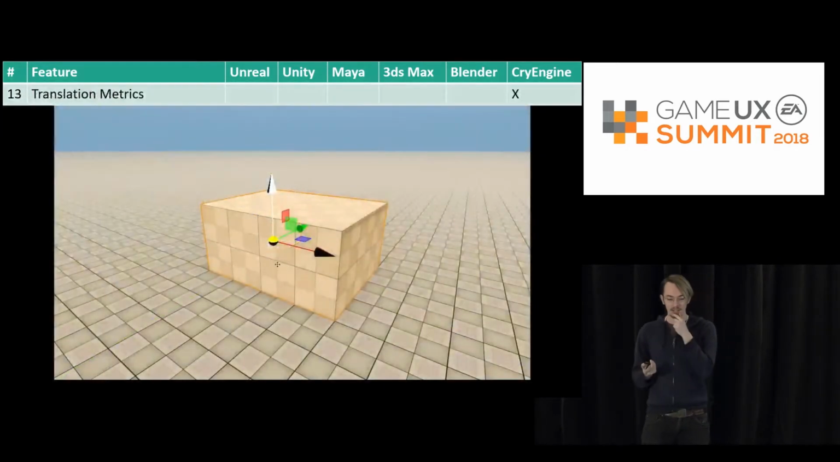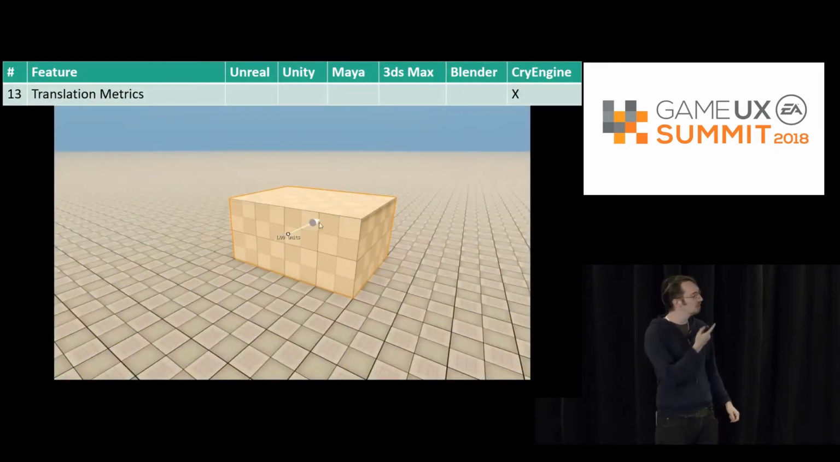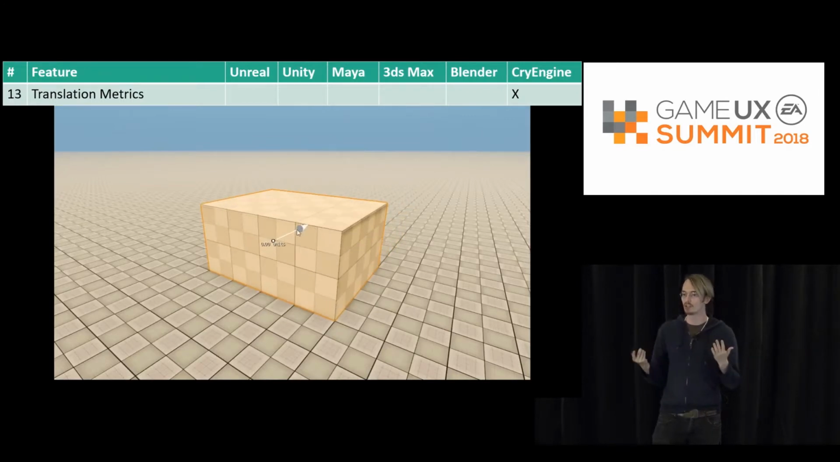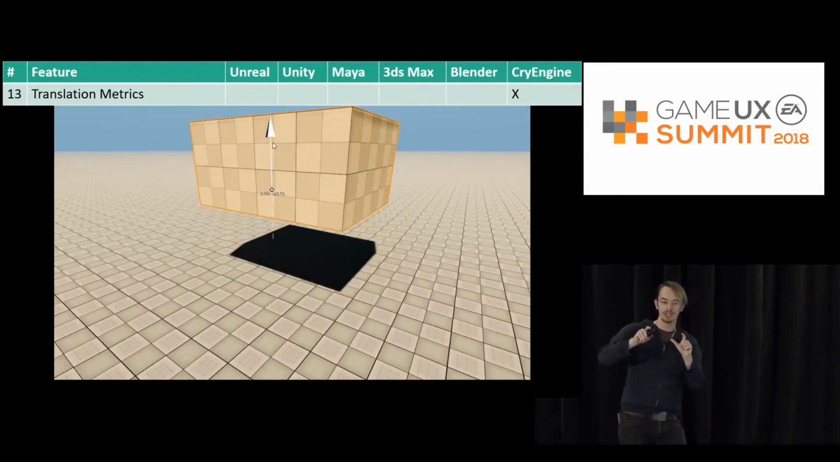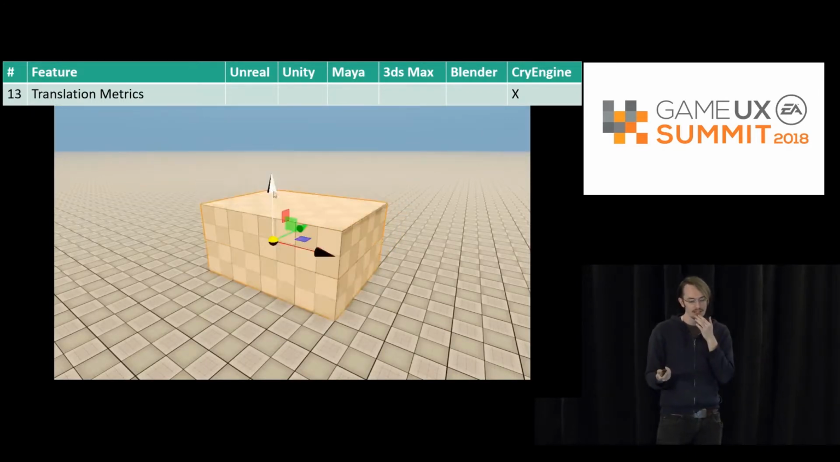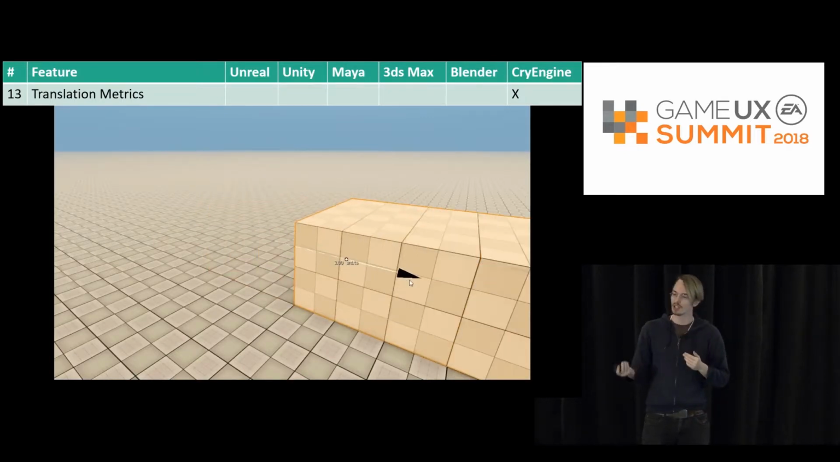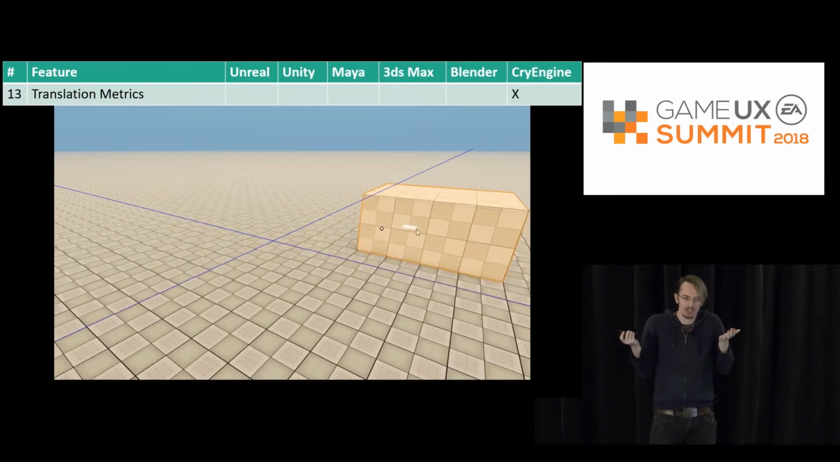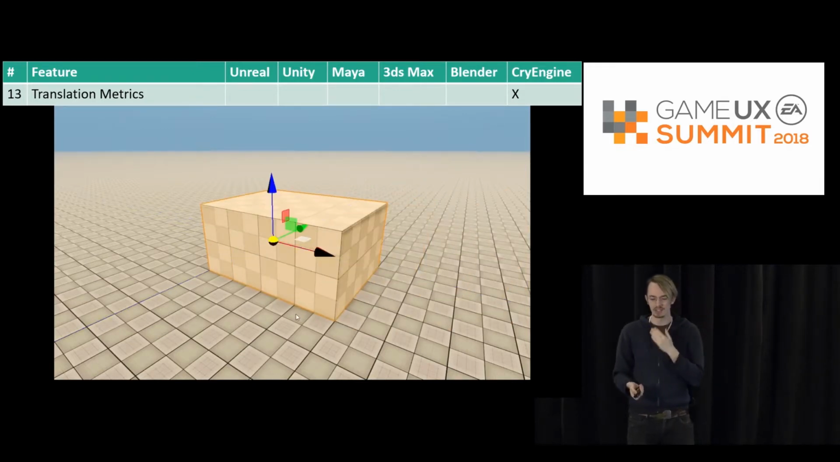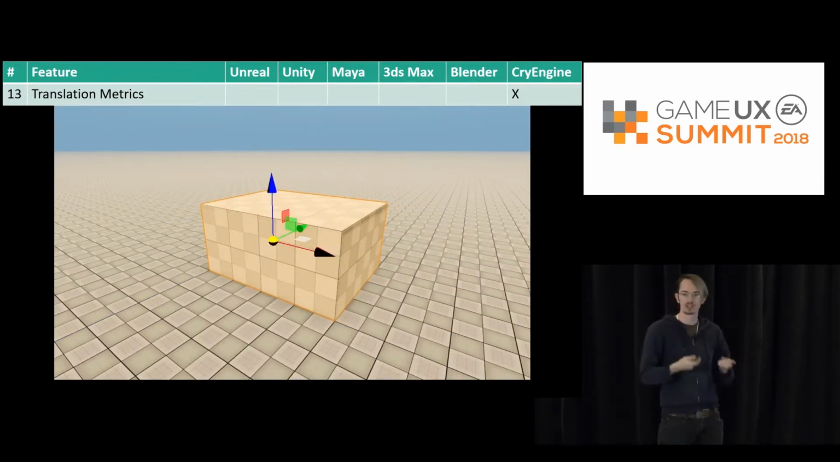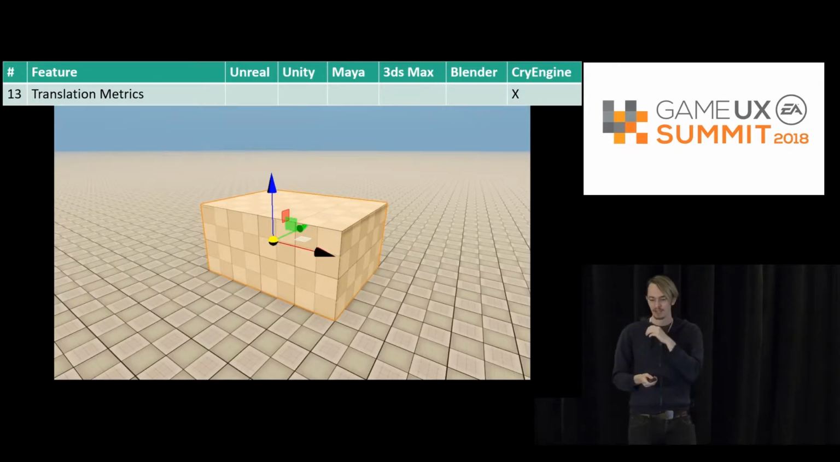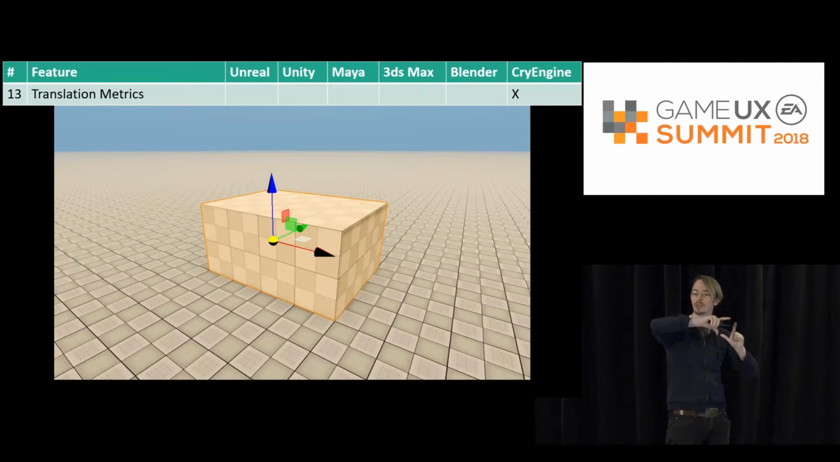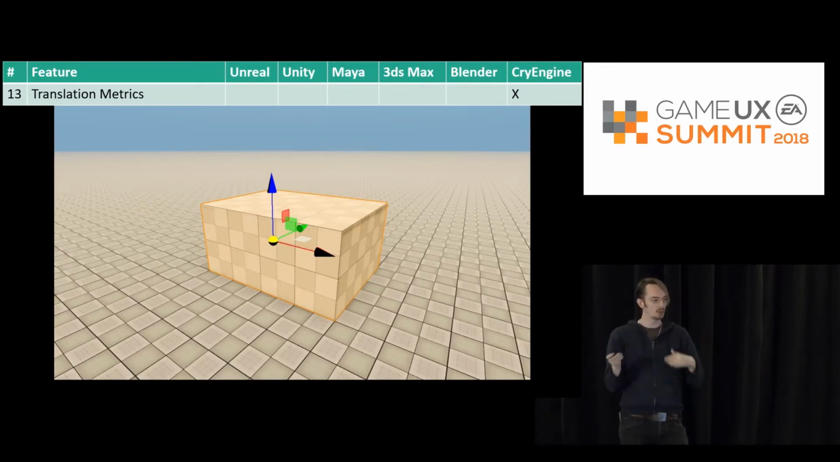Translation metrics, something that CryEngine allows. If you move something, you see the units of how much you're moving it, and you're seeing it right where you're looking. But there's a problem here, which is that it doesn't show if you're using a 2-axis plane. If I use a 2-axis plane here, I don't see the metrics anymore, which I think is a shame, because it's super useful for the single axis. Why is it not on 2-axis planes? And it's also a really cool basic UX feature. It's shown right where we're looking, so we see it exactly where we are working. We don't have to look at some other part of the menu or some bar somewhere.